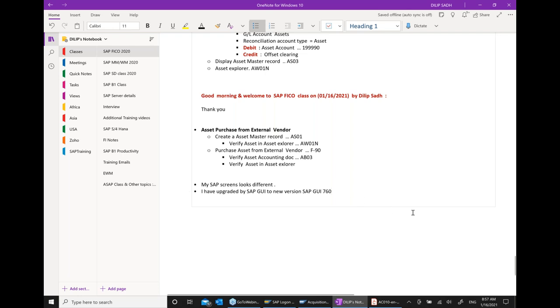So I have upgraded my SAP. Now, if you want, you have a choice. If you want to keep your GUI as you have, you can keep it. If you want to upgrade, you can also upgrade. Okay. So if you want to upgrade, then you can upgrade also.